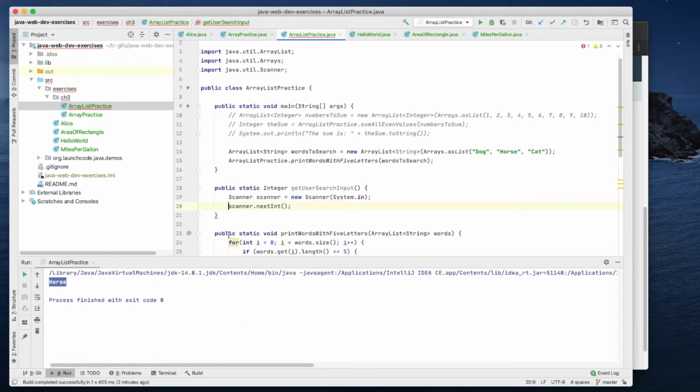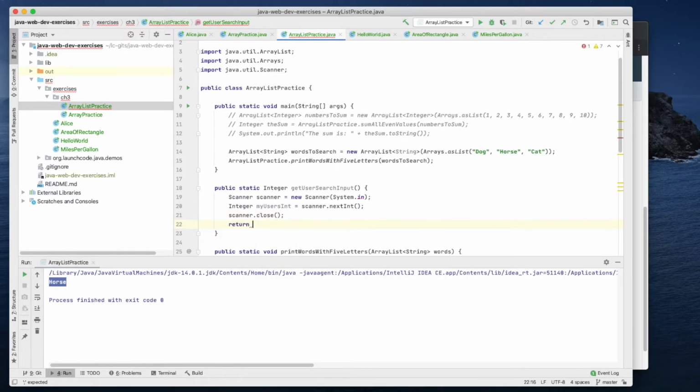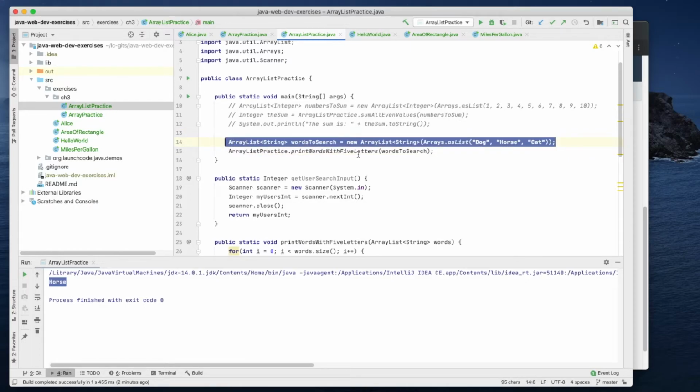We ask the user for the int. Now we have to save it into something. So we say Integer myUserInt. Then we have to close the scanner, and then we return whatever the user inputted, which is in myUserInt. All right, now let's use this. Let's go back up to the top and modify our code like this task asks. We already have our words to search. We don't need to change anything there.